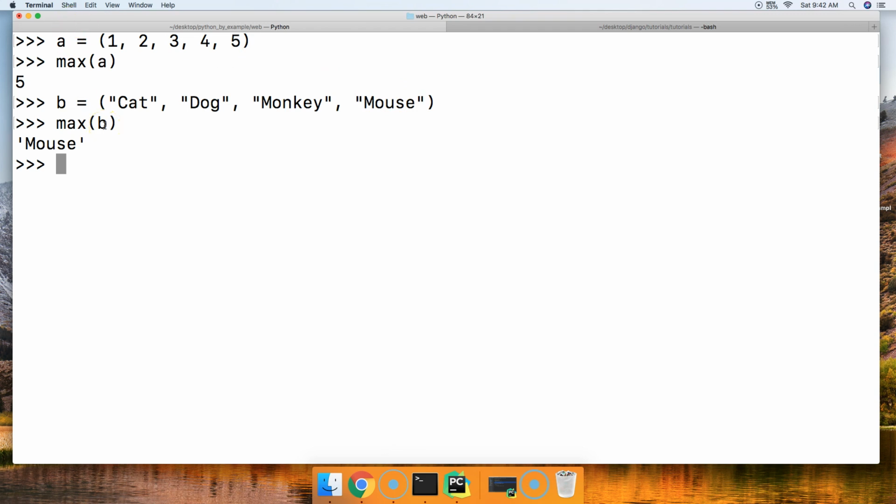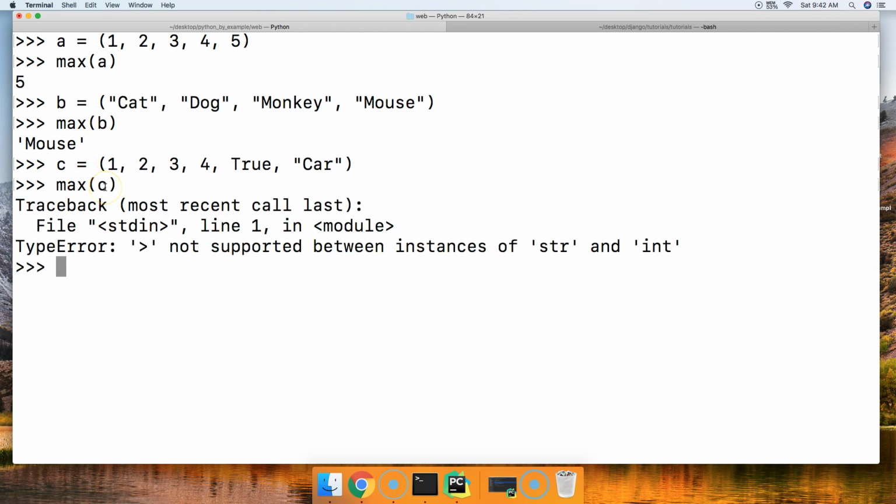Alright, here's something we haven't looked at before. Let's take a look at C is equal to, and we're going to put a few different types of data types in here. We got integers. Let's put a boolean, and let's put in a string. Now if we call max on this type of tuple with multiple different types, we're going to get an error. So let's call max, and pass C, and we get a type error. Not supported between instances of string and integer.